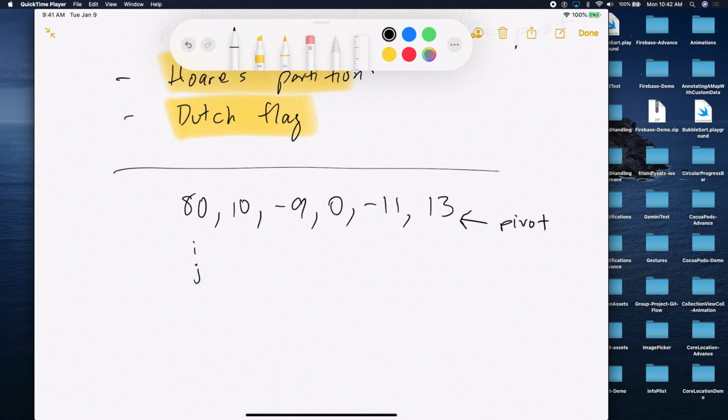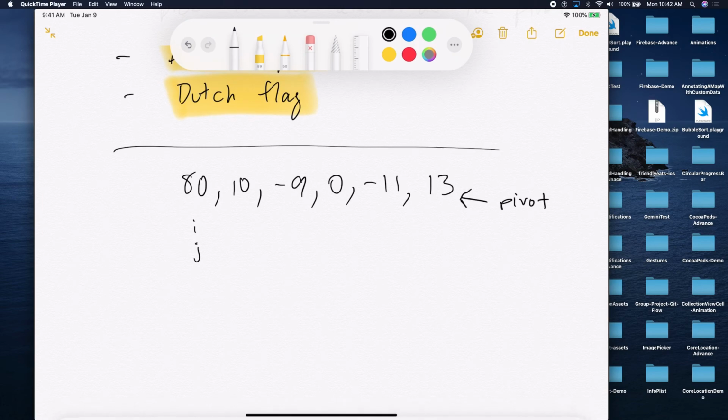I didn't hear 80. I heard 13, I heard different numbers. Okay. Currently, j is looking at what value? 80. Very good. So is 80 less than 13? No. So in that case, we increment j. Okay? Currently, what is j looking at? 10. Is 10 less than 13? Yes. So we stop here.